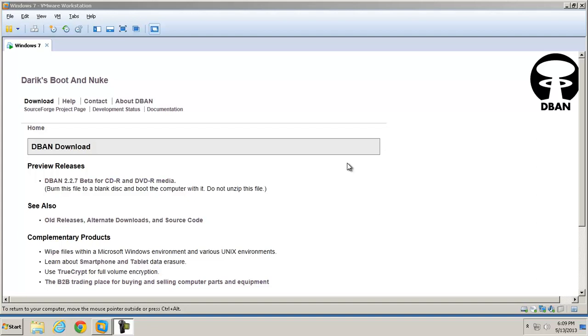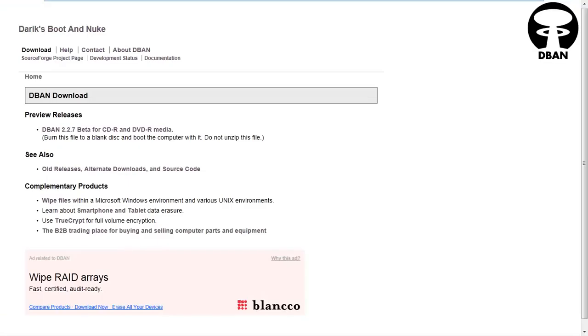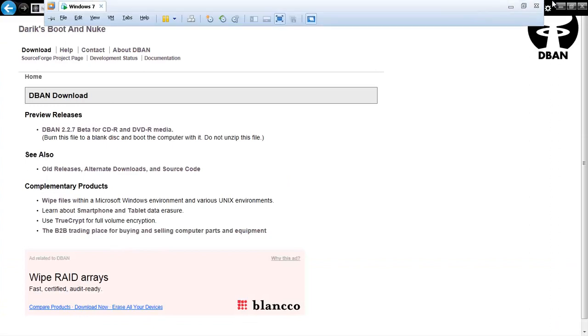I've used it since I think I found it on Ultimate Boot CD, or maybe not, I'm not sure. But anyway, Derek's Boot and Nuke basically will allow you to boot your old computer to this disk. And this disk has just a few options. It will basically erase your hard drive to military, government standards, basically. So if you actually want to get Derek's Boot and Nuke and do this yourself instead of hiring somebody.